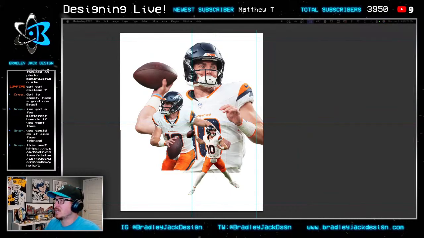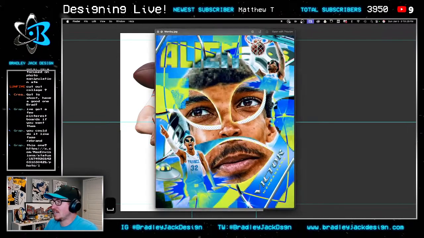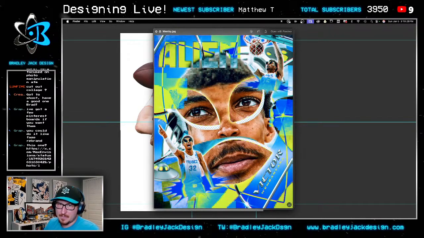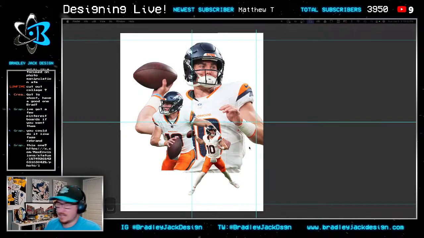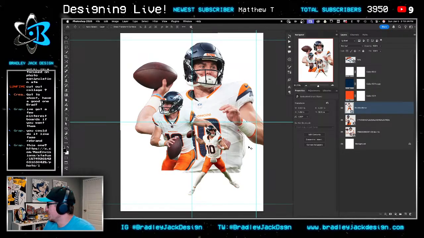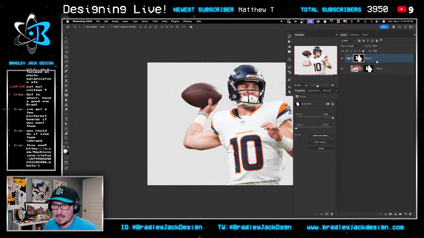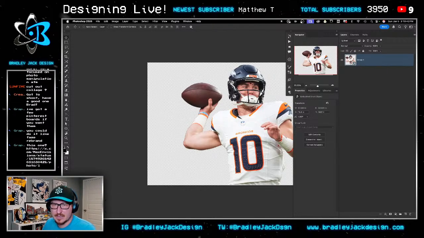I think what we're going to do is lean into kind of what we did here with Wemby. Lean into this a little bit for this. It's just, how do we want to do that? So I'm going to edit these photos. Let's do that. I'm going to turn this into a smart object.